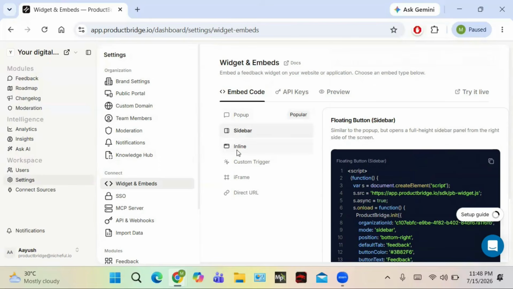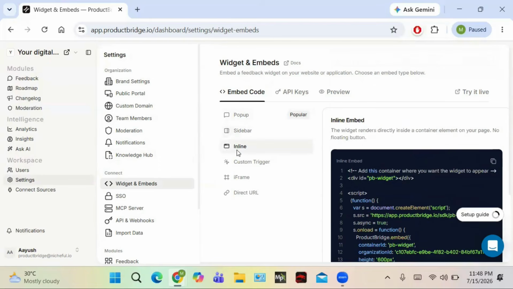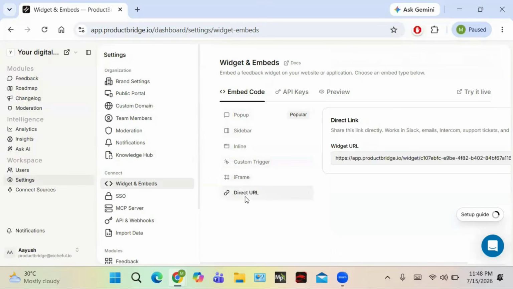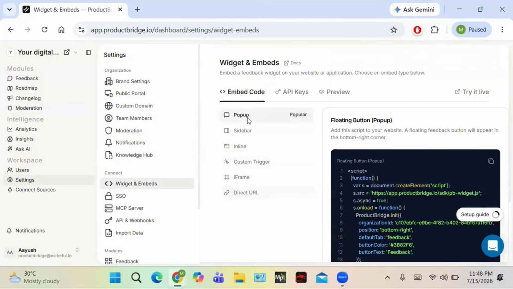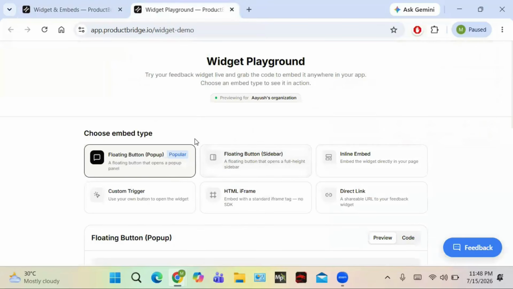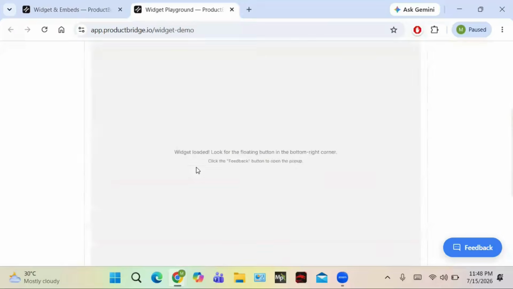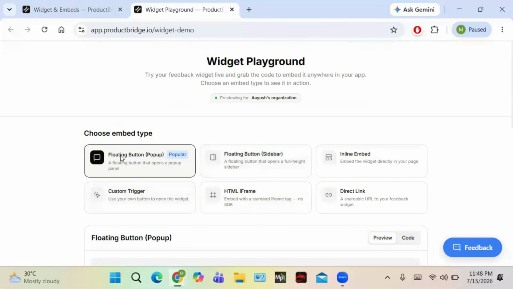Then you have this inline CSS also. So basically, you have this custom trigger also. Then iframe, and then you have this direct URL. So this is the direct URL. Just go to this URL, and you can try everything, right? So click on try, and you can try this. So this is the widget playground. You can see how things are going to help, and you can just choose whatever you want.